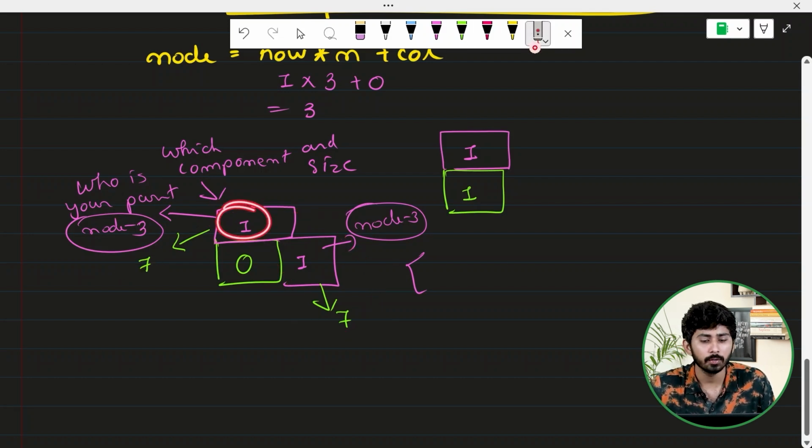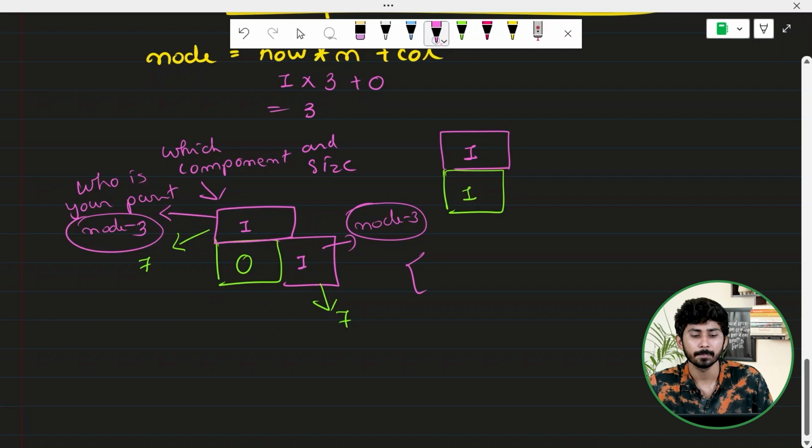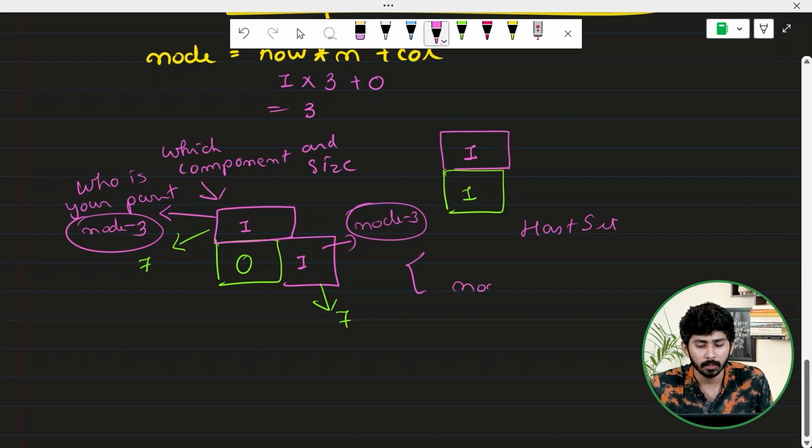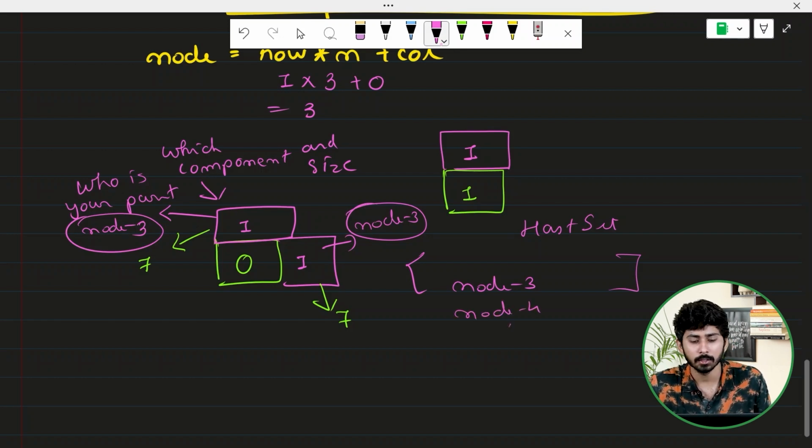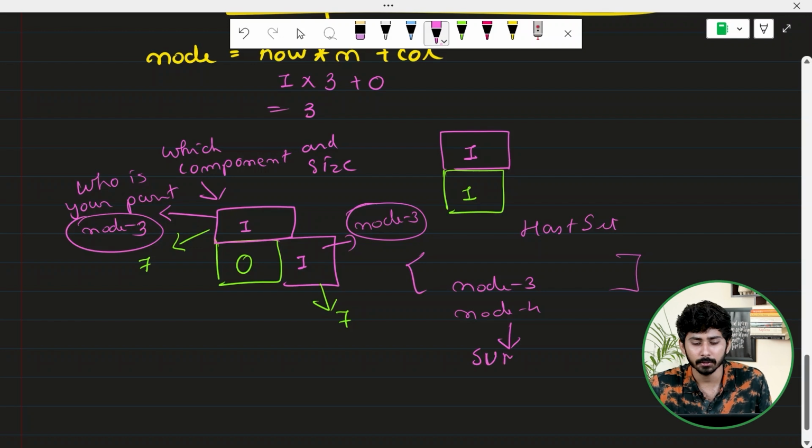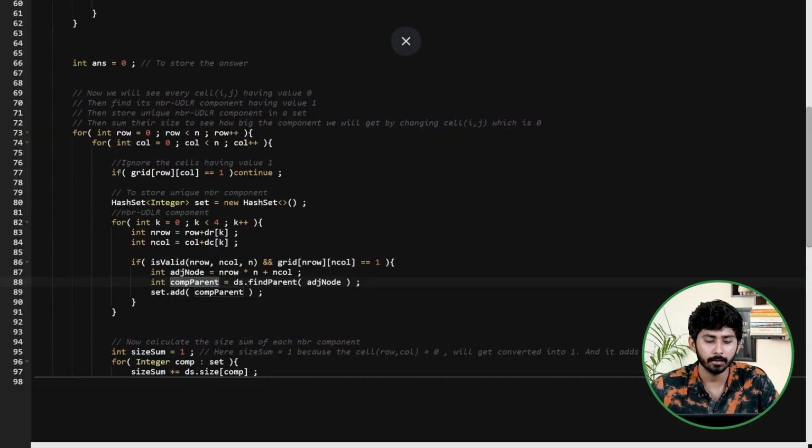So you are finding out unique components that are adjacent to this cell 0. I'll use a hash set over here, a set data structure, in order to store the unique component parent. So I'll say node 3 is a unique component. Then again, if I get node 3, it will not be inserted. If I get another component, let's say node 4, then it will be stored. Then I just need to do the sum of the size of these components, and that will be my temporary answer.